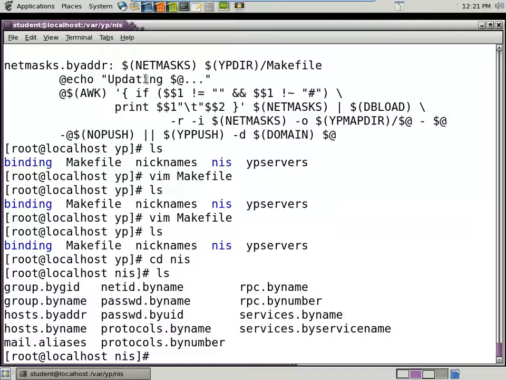See that? That goes into your make file. So that's particularly important for that all, because remember, any of them that aren't listed there are not going to actually be made into database map files. So that matters a lot.